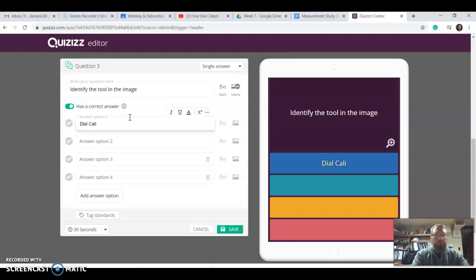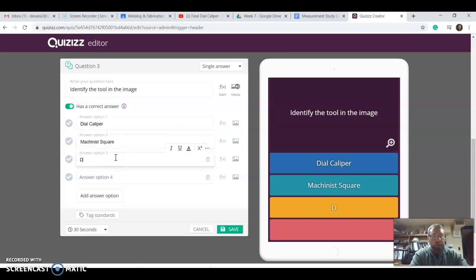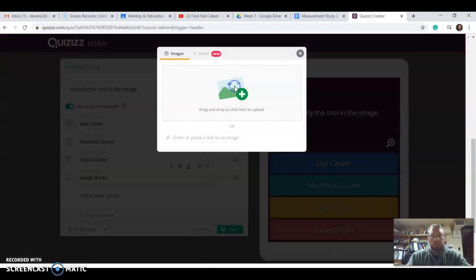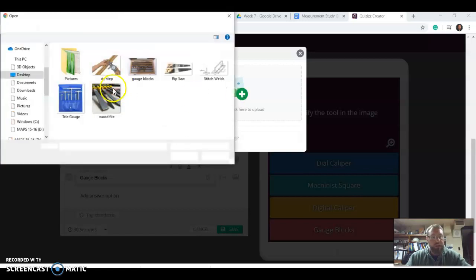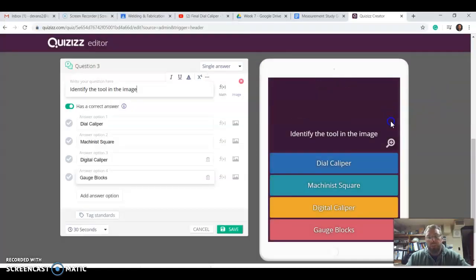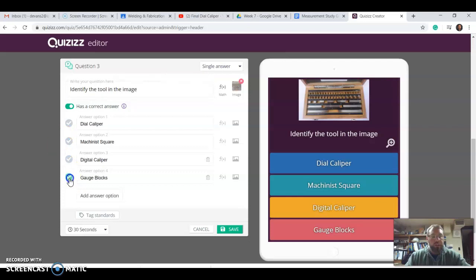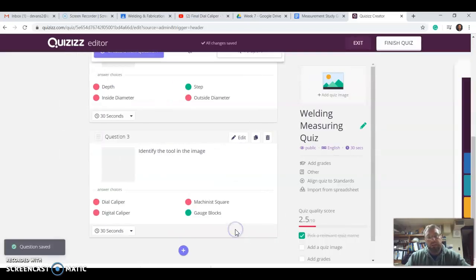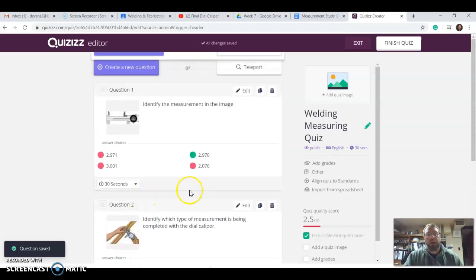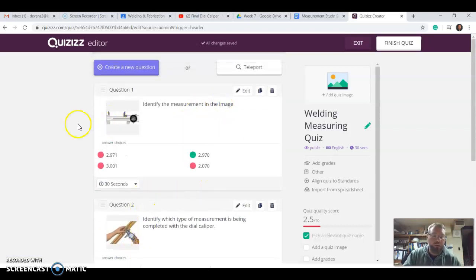So we put in here dial caliper. Put in here machinist square. Put in here digital caliper. Put down here gauge blocks. All right, and then we're going to go ahead and click and add our image of our gauge blocks. We're going to select the correct answer, and then we're going to hit save, and that's all there is to it.